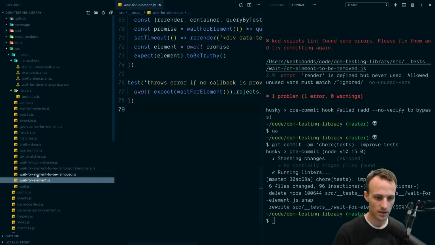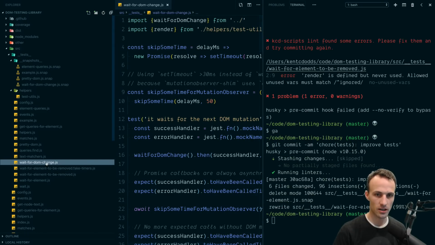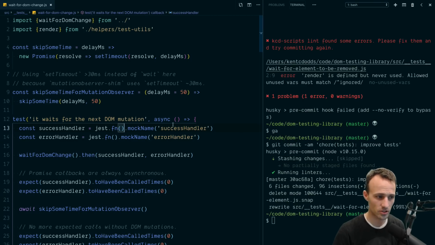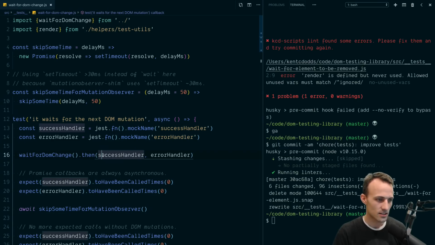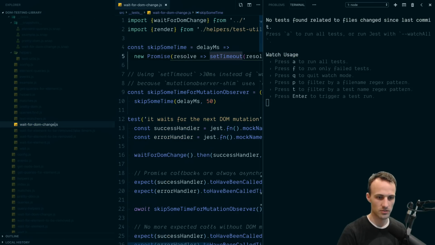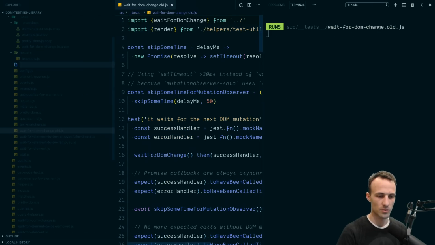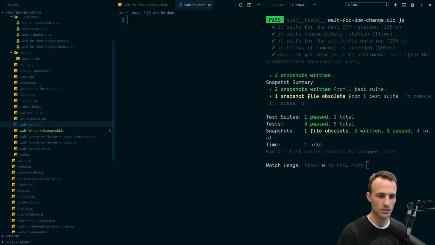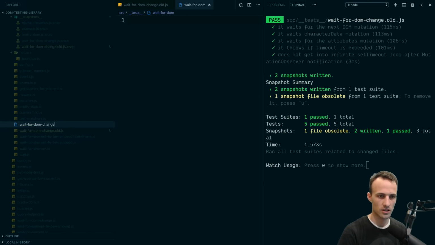Okay, so let's see about cleaning up the test for wait for DOM change. This one actually should be quite a bit simpler. Eduardo says, hey, first time following you live. Oh, thank you. That's super nice. All right, cool. So let's rewrite the wait for DOM test, DOM change. We'll do to old, make a wait for DOM. Why is that happening? DOM change.js.